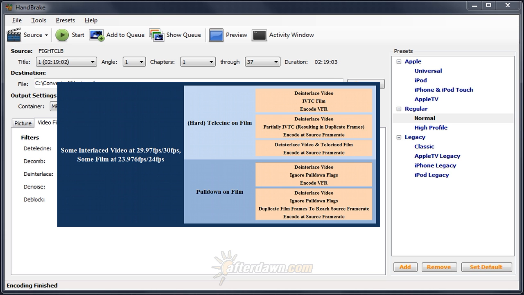Interlaced video can also be created from a combination of true interlaced video and film. For 30 frame per second video, this means either telecining or using pull-down flags on the film portions. Sometimes the true interlaced portions are only small clips added to the beginning and or end of the film. In these cases, you can treat it as 100% film.